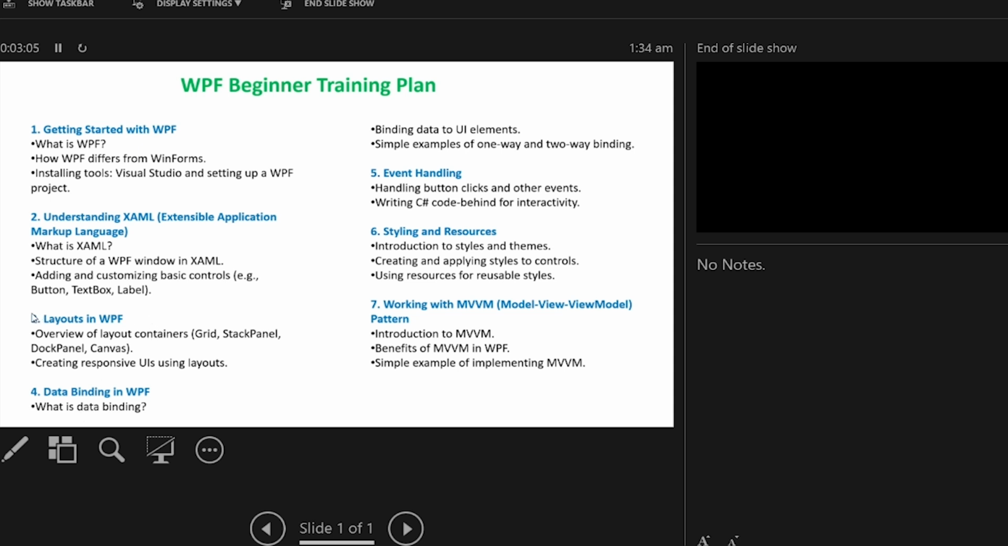Then we'll also look at the layouts in WPF. Layouts are fundamental to the success of any WPF project, because these are the container controls for the WPF applications. And what do I mean by that? You need to have a container control first, and then that container control will contain other control elements that you will place inside it.